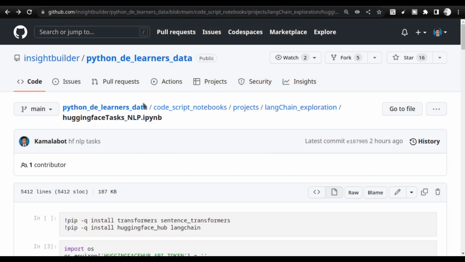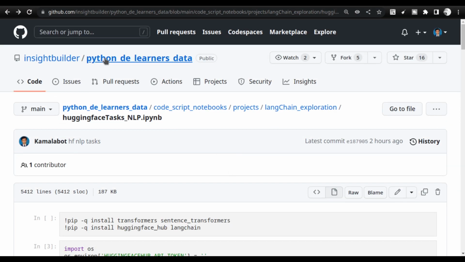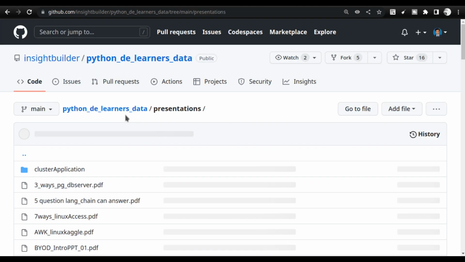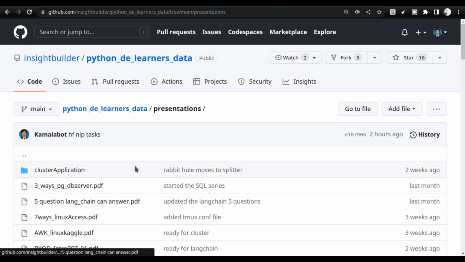I had shown this particular notebook. This will also be shared with you. The link will be shared with you guys. Some of you had requested me to share the presentations. You can take a look at this particular folder where all the presentations that I have done till now will also be uploaded. It's all in PDF files.